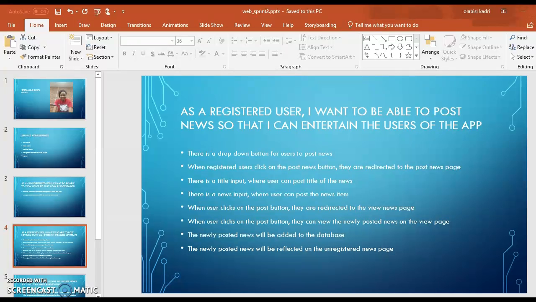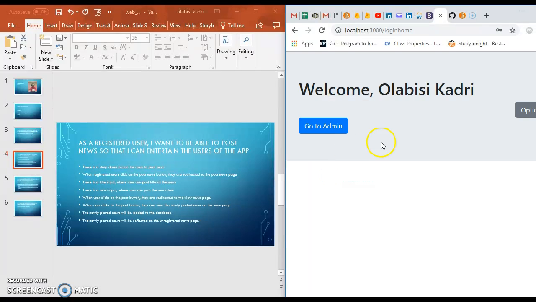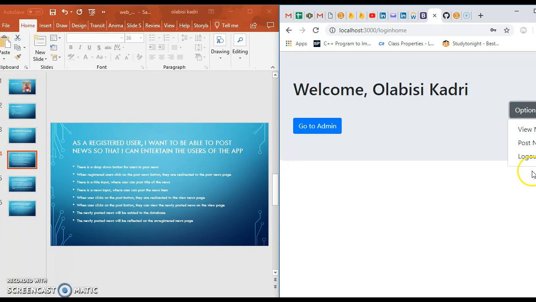As a registered user, I want to be able to post news so I can entertain the users of the app. There's a drop-down button for users to post news. When registered users click on the post button, they are redirected to the post news page. So I'm going to log in. So we have this drop-down, and registered users can post news. When a registered user clicks on post news, they are redirected to a post news page.